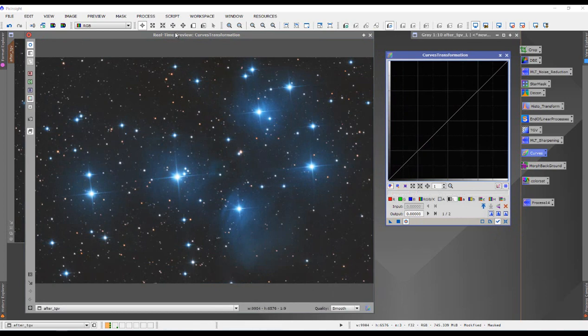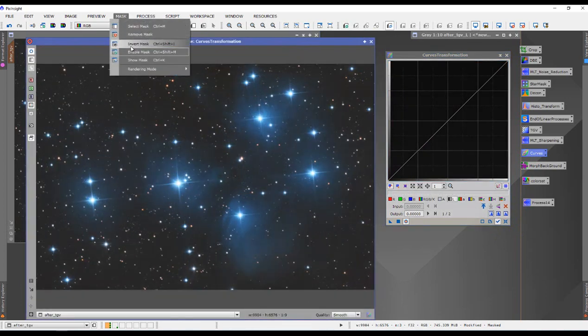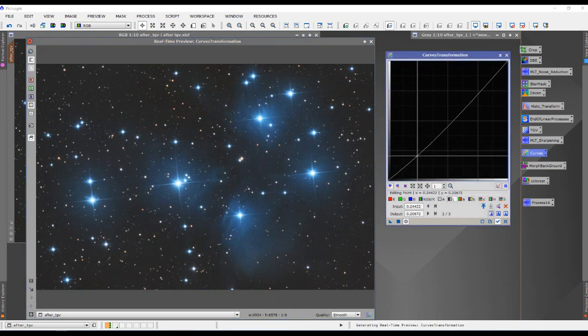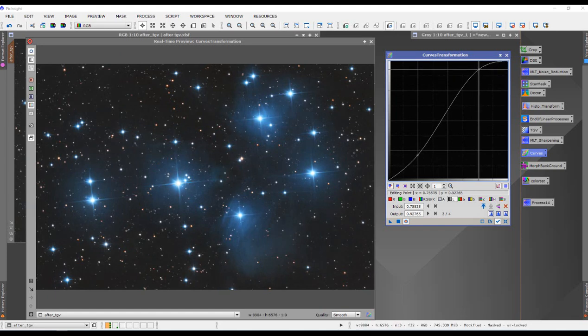Now we'll leave the real-time preview there, just reset that, click on the L button just there, and let's see what we can do. Invert the mask. Now we're looking at the background, so just drop this down a little bit and see if we can make a slight bit of difference to the background. Try and make this into a kind of small S. Yep, there we go. Click the square button again, and then we're done with the curves transformation part.